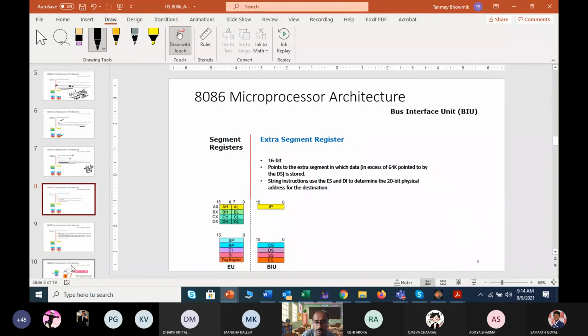Extra segment. Okay, so here what will be done? Now we have already seen that at a single time you can create one segment of 64 kilobytes, right? And at a single instant, 4 of them can be accessed. But a large number of segments can be created. So who will store this number of segments' information? That information will be stored by this extra segment register.